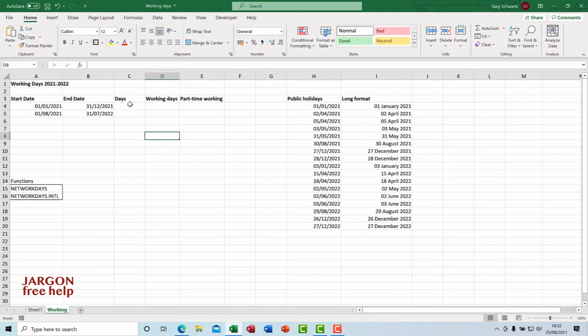So I've got a spreadsheet here and it has some dates in here. This one here is covering the year 2021. This is in day, month, year format. I've got some public holidays here. They're in day, month, year format again. And for those of you that are not familiar with it, I've actually put it in a long format here, making it a bit easier to read.